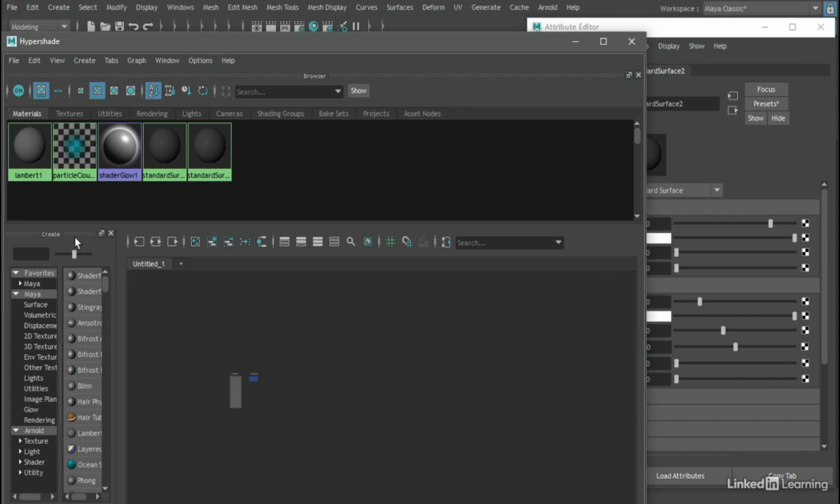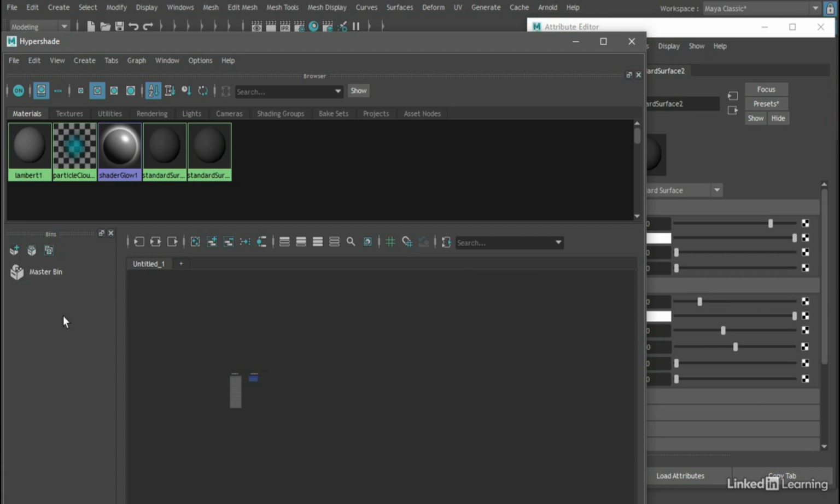Then we come to the Create panel. As we just saw, and as we saw in the previous movie, there are many ways to create shader nodes, and there's really no need to have this Create panel open all the time. So to reclaim some more space, I'm going to close that as well. Click on its little X button. Then we come to the bins, which are ways to filter the display. We'll talk about that later. For now, I'm going to close the bins panel as well.